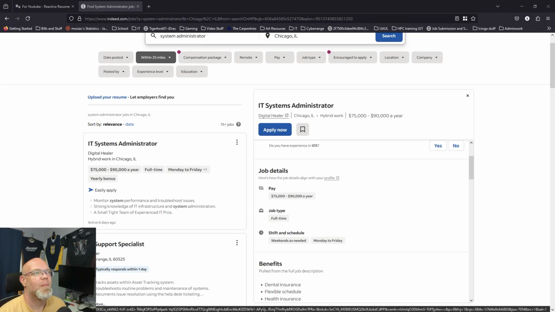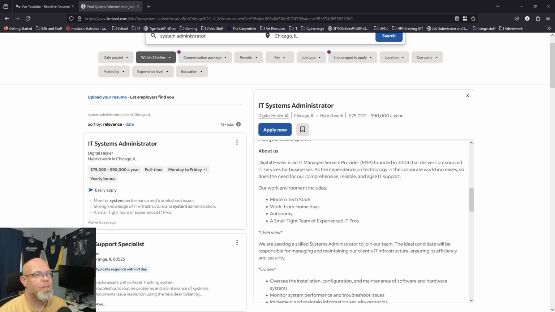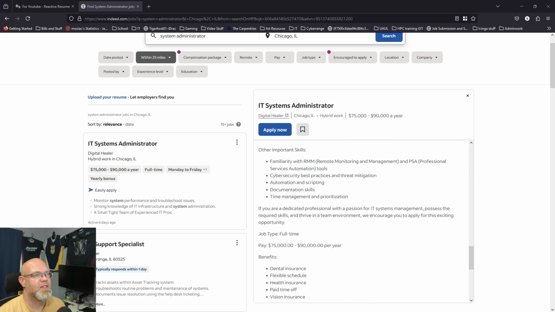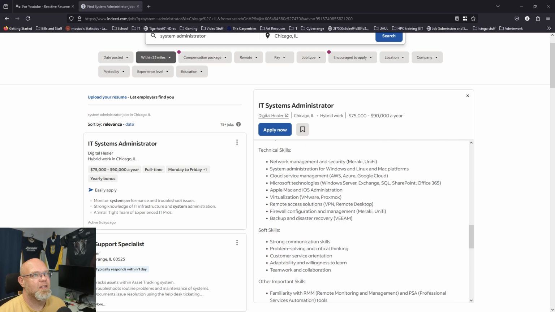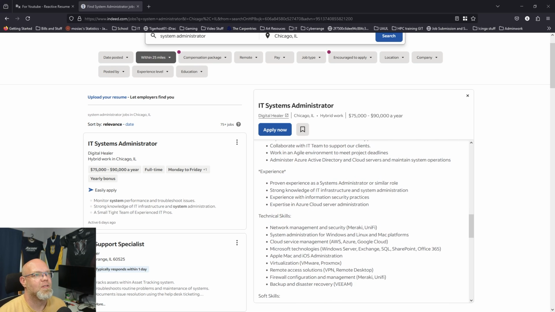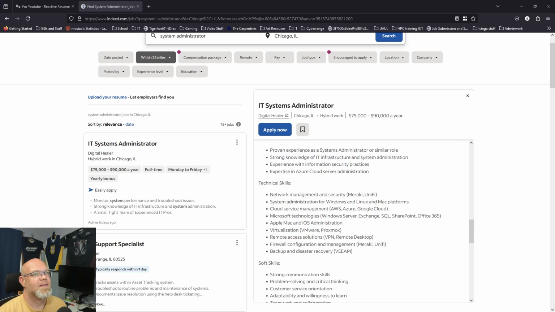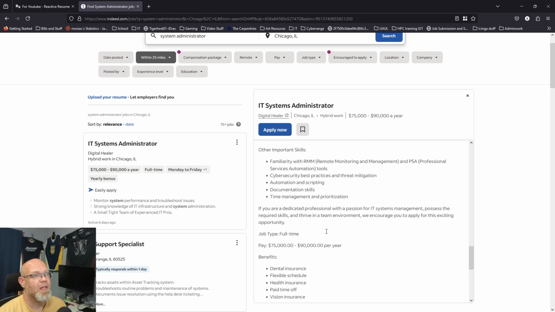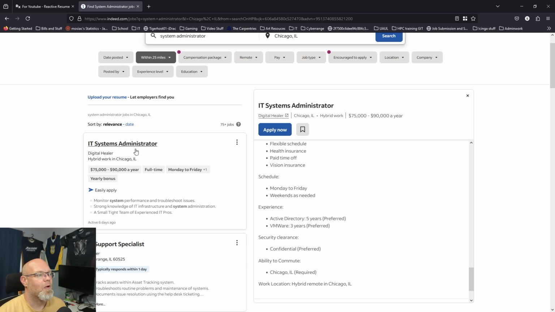We found our job. We have information about the job here, all this important stuff: salary, soft skills, technical skill requirements, experience, duties. This is stuff you'll do. This is stuff you need to know how to do. This is stuff they prefer and could really use experienced people in, so on and so forth. So we got to go and make a resume.